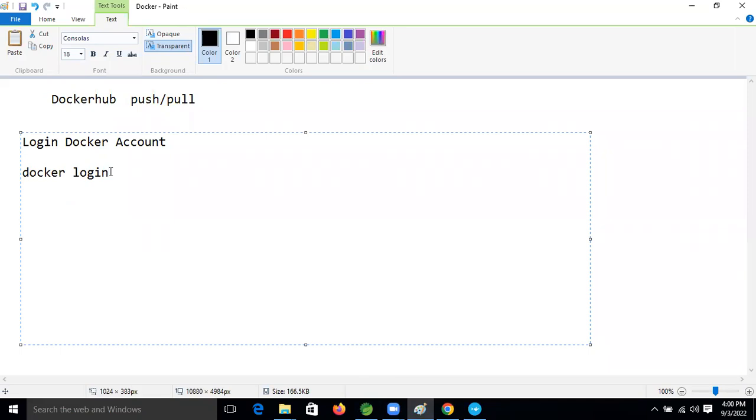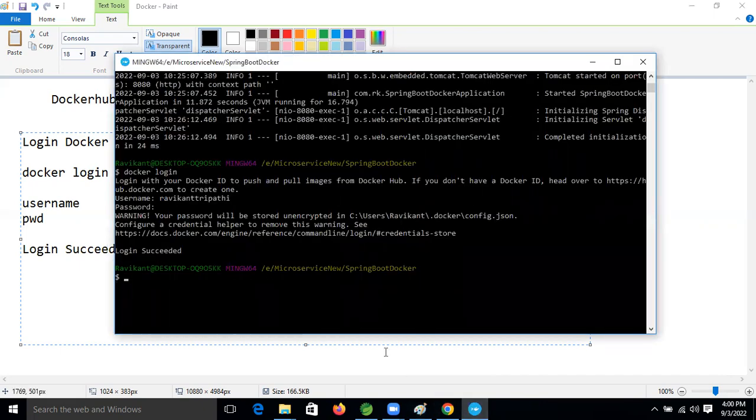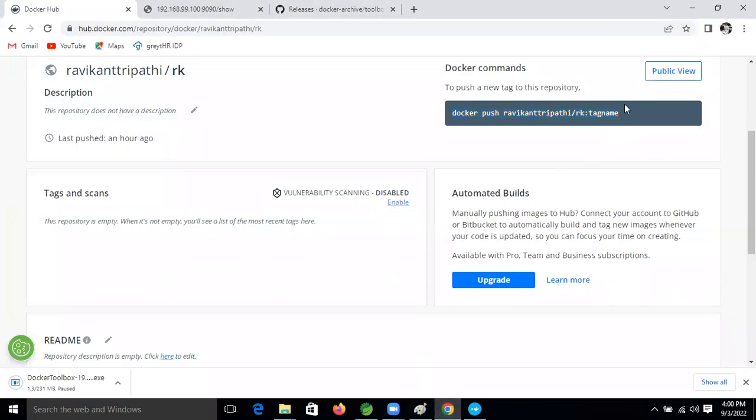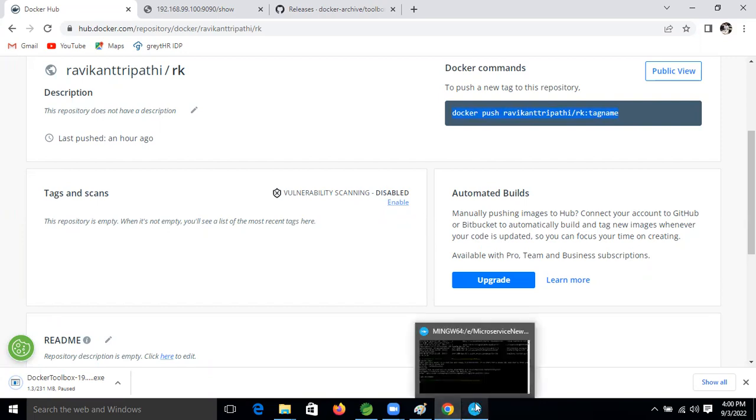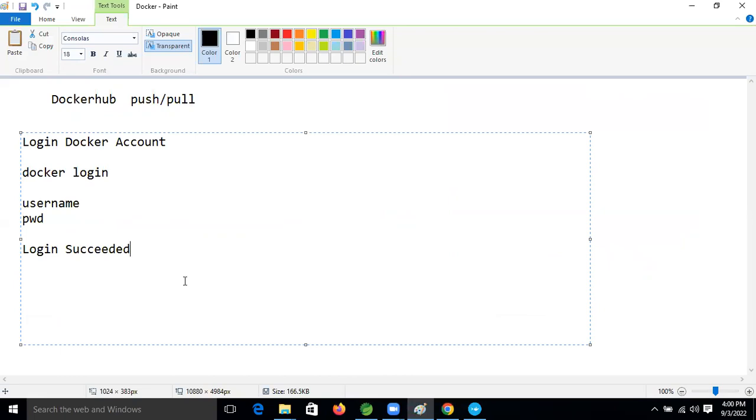So after putting this command, it will ask for the username and password. After putting the password, if everything is right, you will get Login succeeded. After getting Login succeeded, what we need to do? See this, the command is already given. Already this one is giving how we can push our image in Docker. We need to use this command plus target is latest. L-A-T-E-S-T, correct, right?